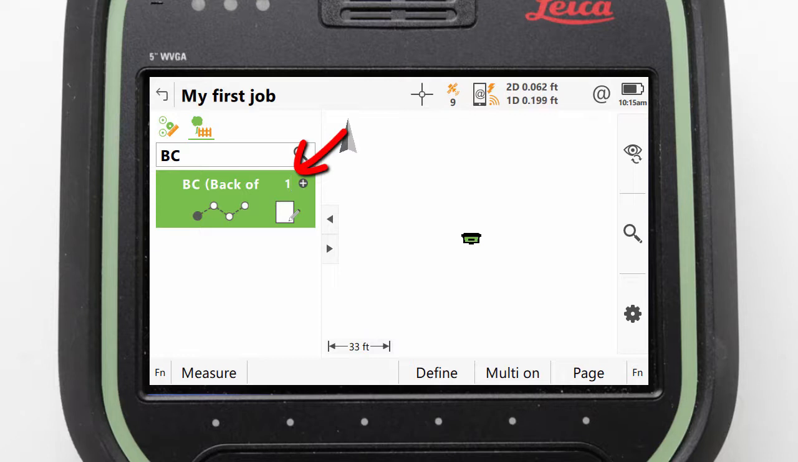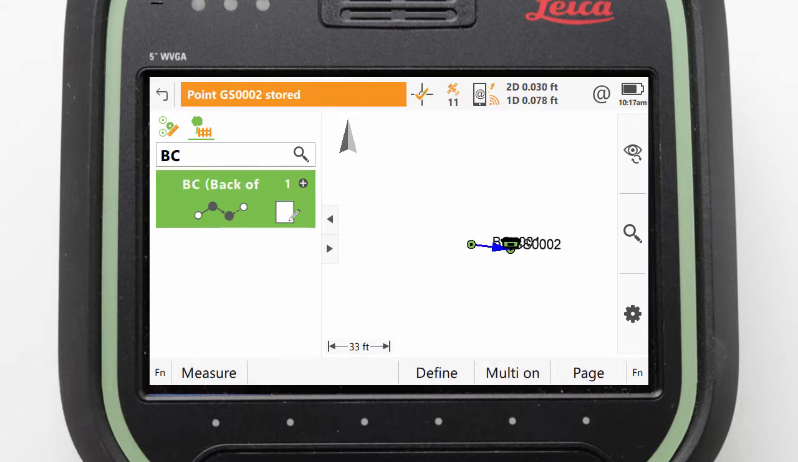Now whenever we make a measurement, the code box that's highlighted in green will get assigned to that measurement. So we can measure the first point, walk a few paces and measure a second point and see that a line is created as both points were assigned the BC code.